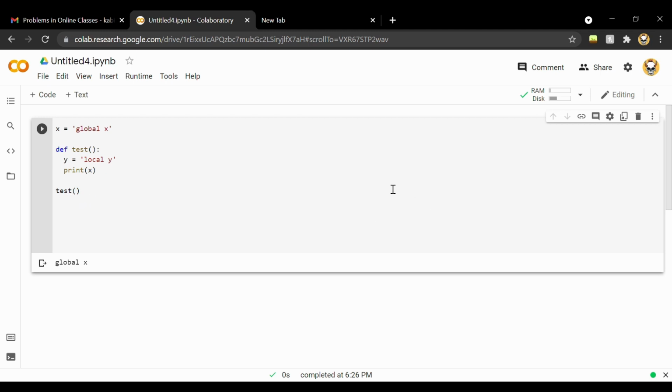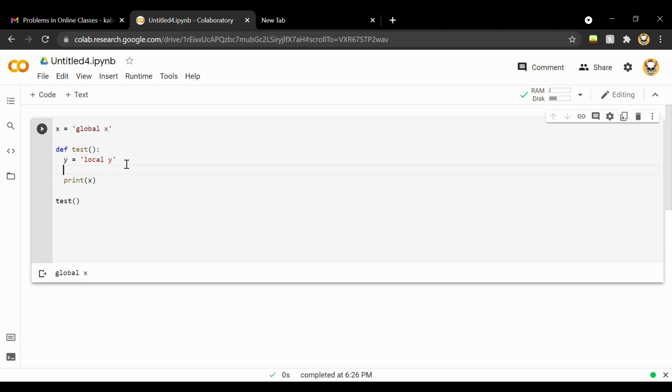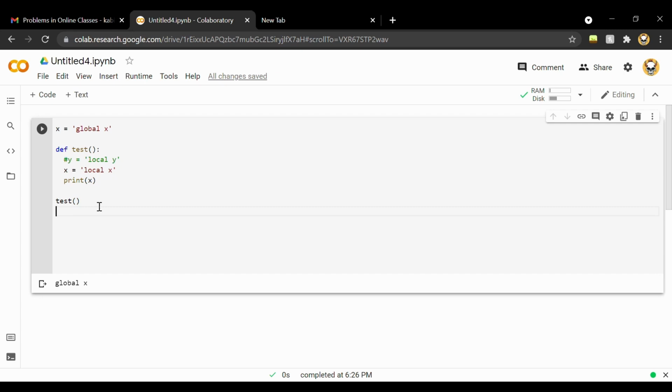So let me give you another example. So let's make another variable x equal to local x, alright? Let me just, and then comment out this line. Make this print x, and okay. Let's go print x. Just take a guess to what's gonna happen. Let you see the result, then I'll explain.